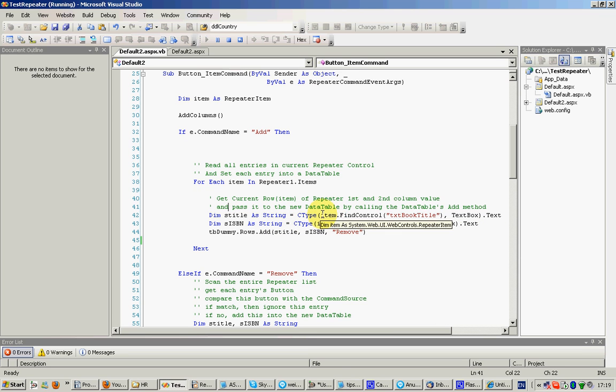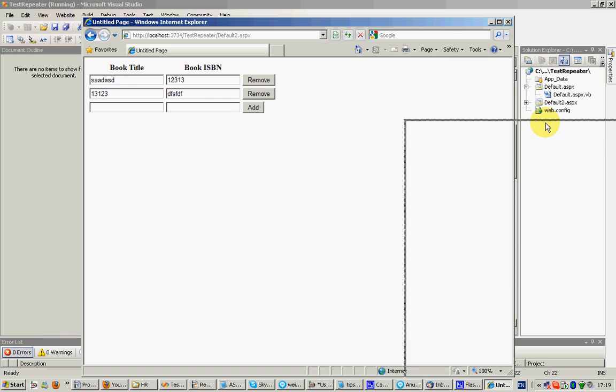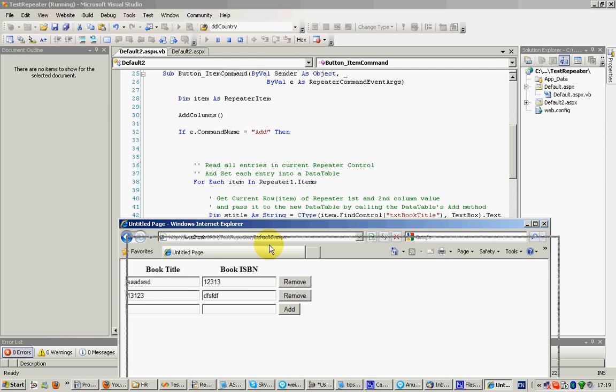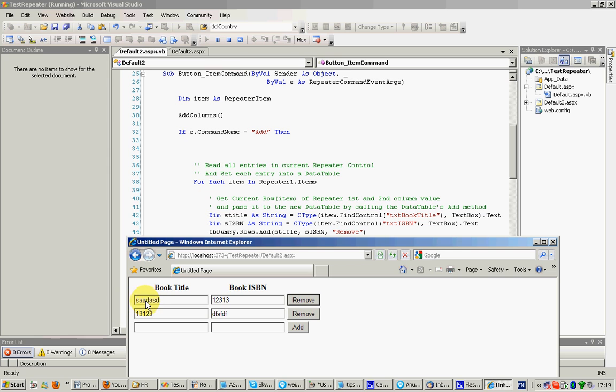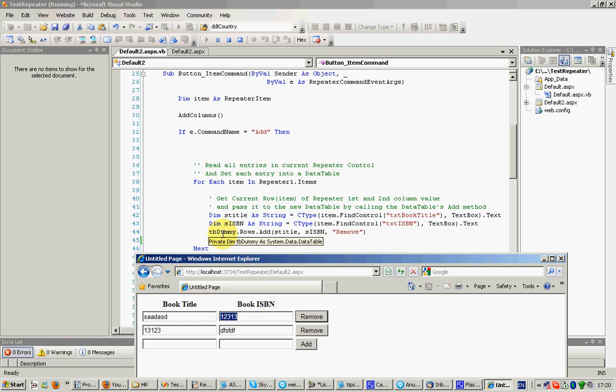the value, which is this value, by using item.FindControl. And the second line here is to get the value found in this control, which is named text ISBN. And it will convert the value into a string. And the next thing is it will set these two values into a data table. It does this by creating a row, a single row.